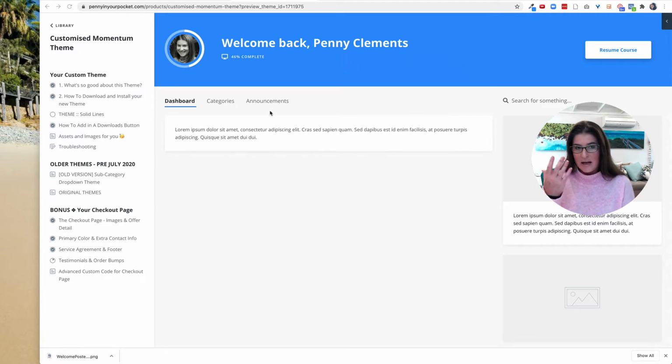So this is actually a live training course that I have. And if I turn on the Momentum theme, I load it up, this is exactly how the dashboard area is going to look. Regardless of how I've set up the actual product posts or lessons, this is what someone sees when they first land into the Momentum theme on the course that I've created.